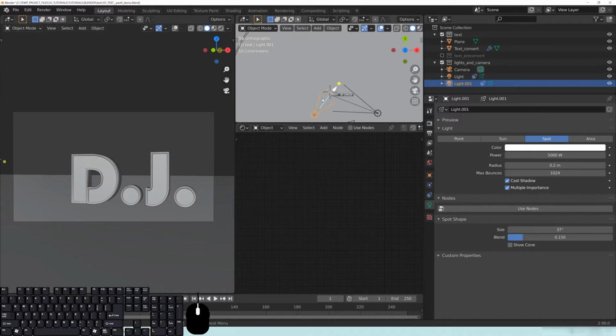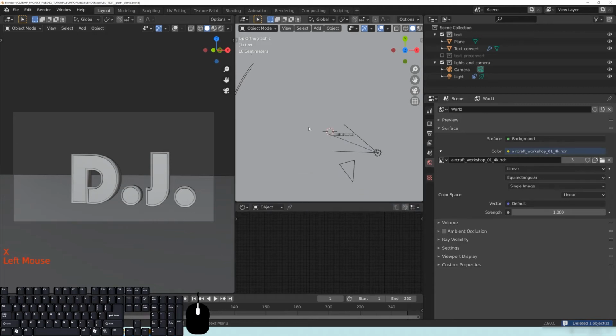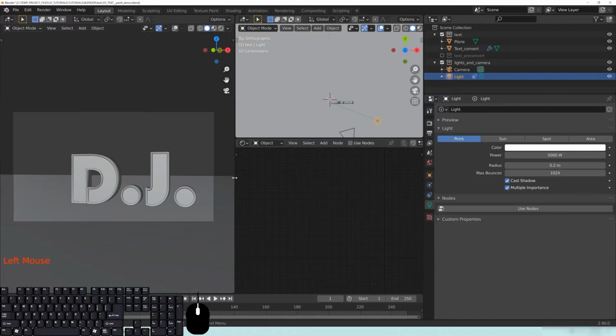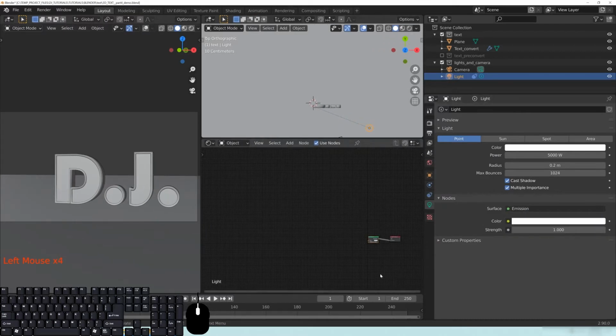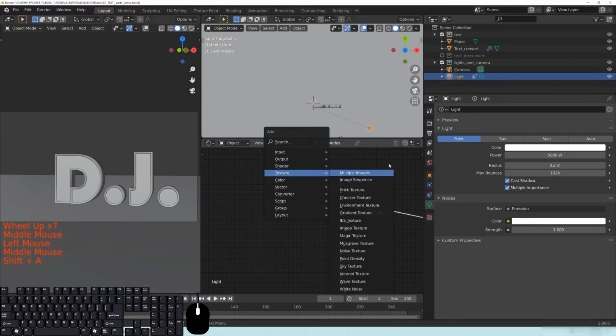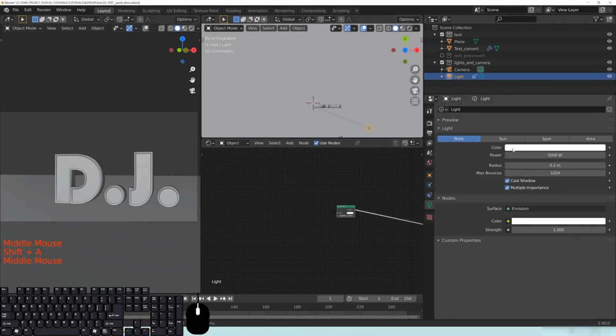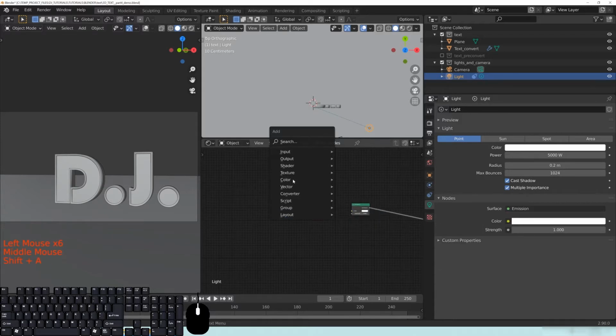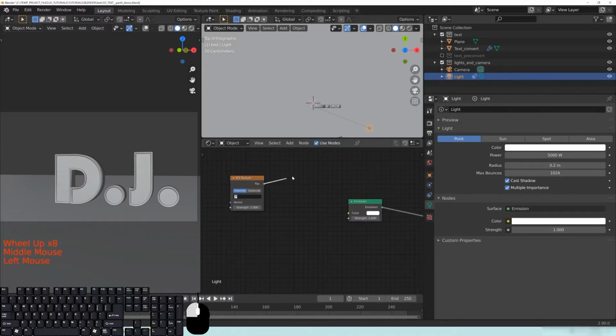So I'm going to delete this one. I'm going to delete that one light there, and I'm going to use this light here and show you pretty much how I like to handle this sort of stuff. So IES light textures are great. They basically use a texture to map out the strength of the lamp, and you basically go into your light here, you hit the use nodes button right here, and you hit Shift A, texture, IES texture, and you take the factor and plug that into the strength.